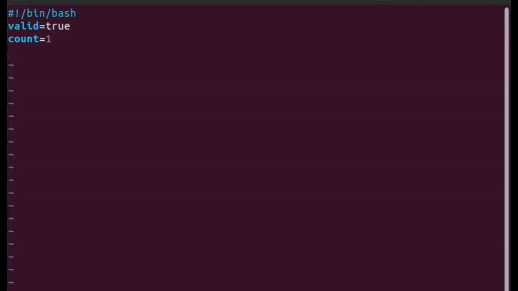When we do while loops, we always start with while. And then we set up the first construct here. So we're going to say while $valid, in square brackets. We're going to say do. And notice when I type do, I put it in line with the while here. That's important. These need to be lined up.